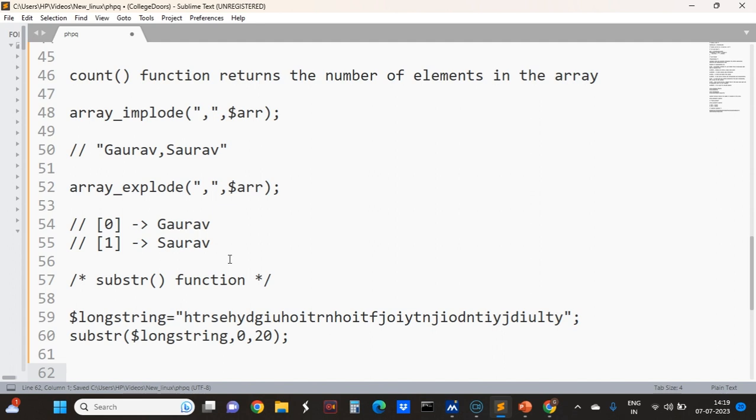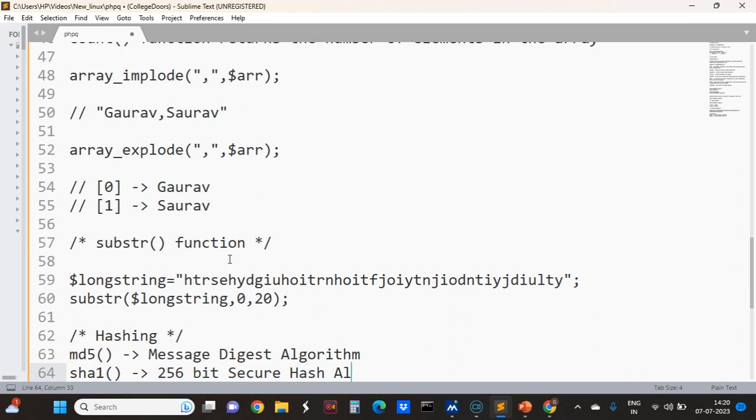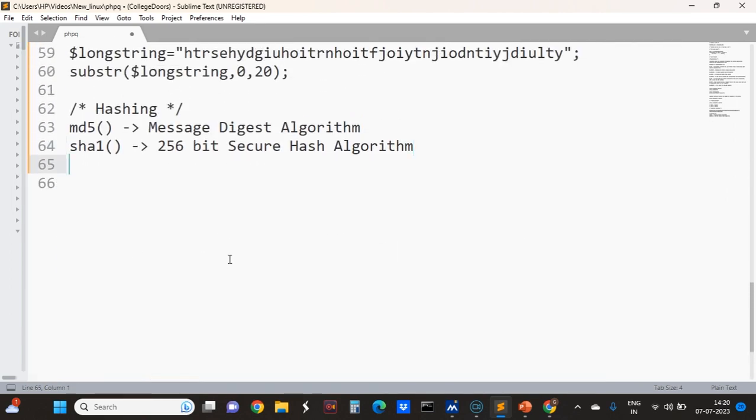Now, how to compute a hash? There are several functions for hashing. The first function is md5. It uses the message digest algorithm. Next will be SHA. SHA-1 is the 256-bit secure hash algorithm. Then this was about hashing.